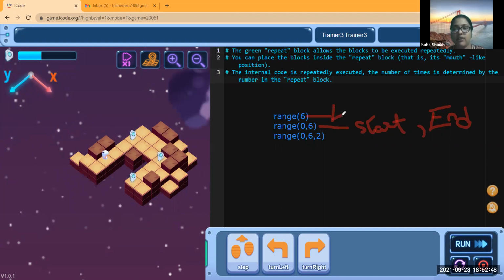This is your end value only. It says I want to start at 6, so by default it will start from 0. With just 6, it means start from 0, nothing in the starting point, so by default it will take it as 0.